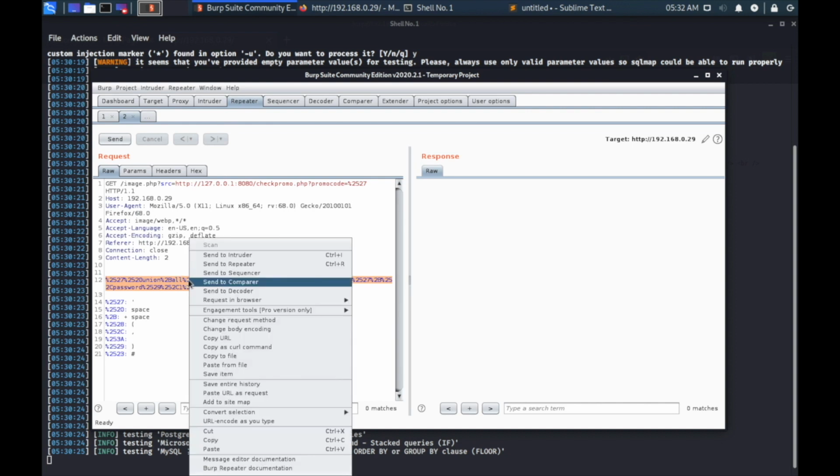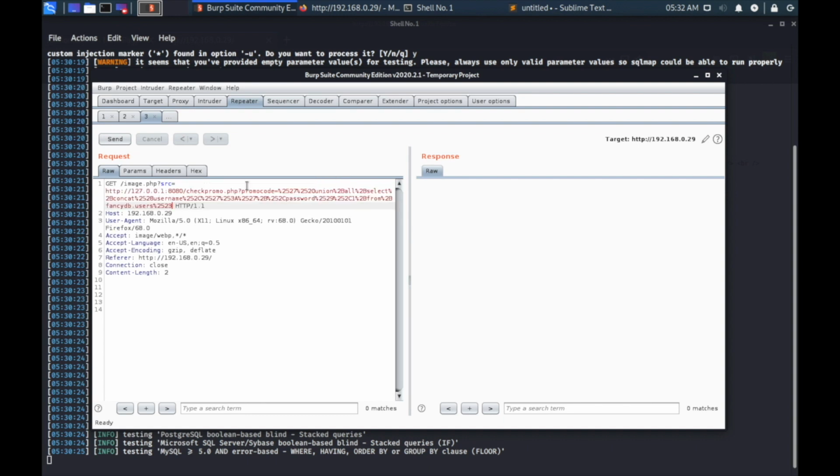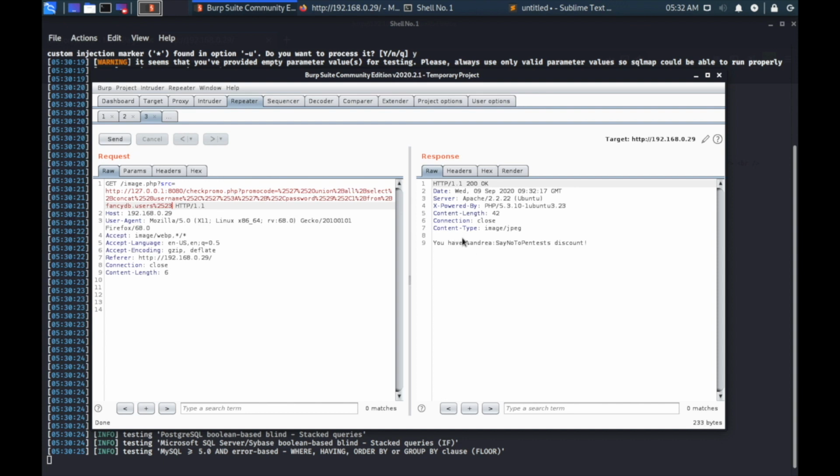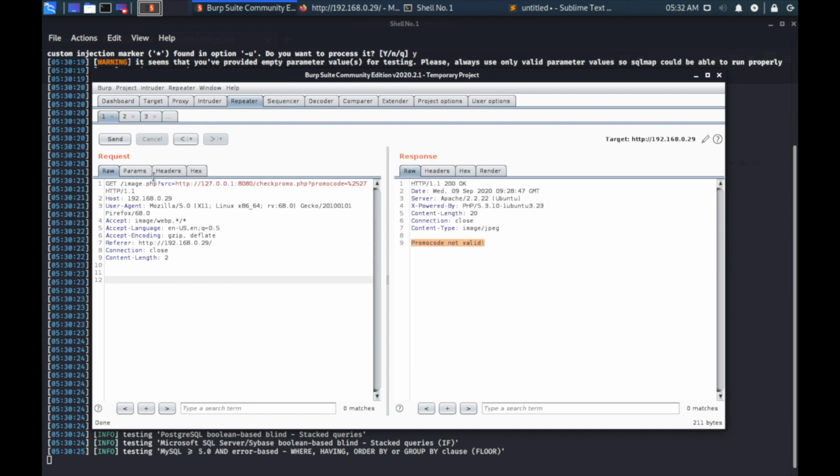And here, if we send this to repeater again so that we are not losing these values, I'm cutting this and pasting it in here, which will give me the username and password from the users table. So in this video, we saw how we can exploit an SSRF vulnerability.